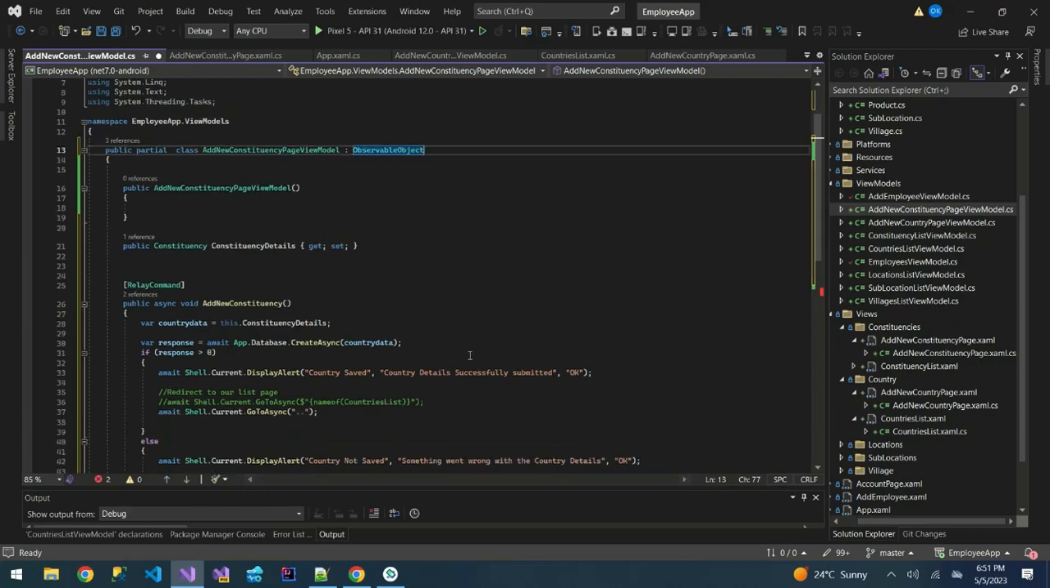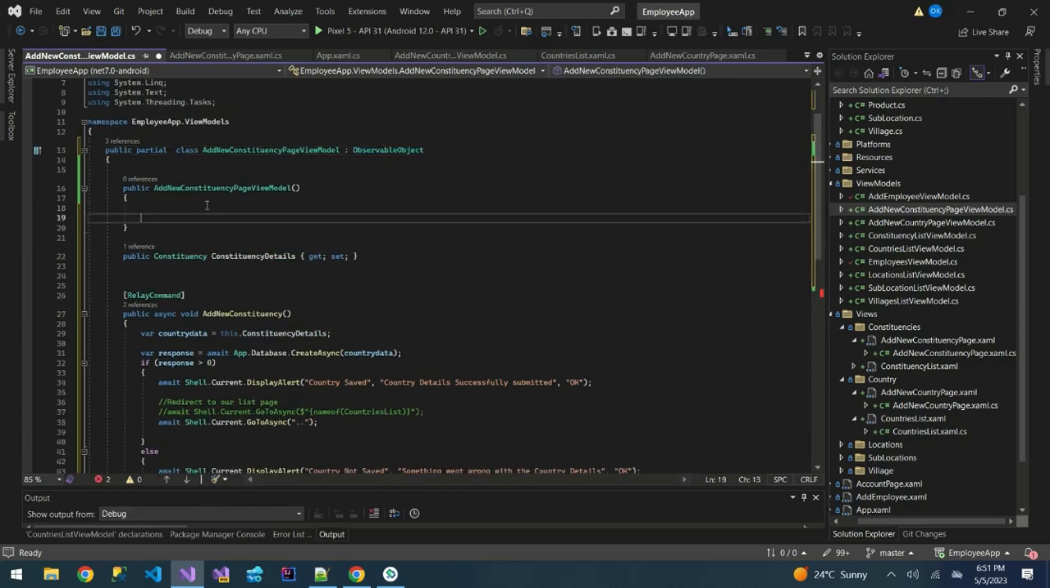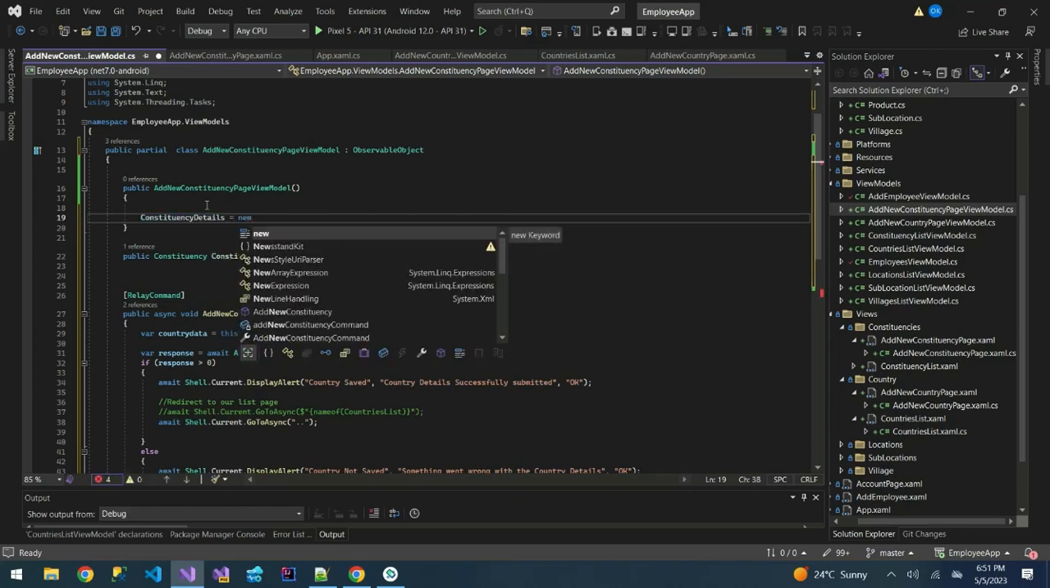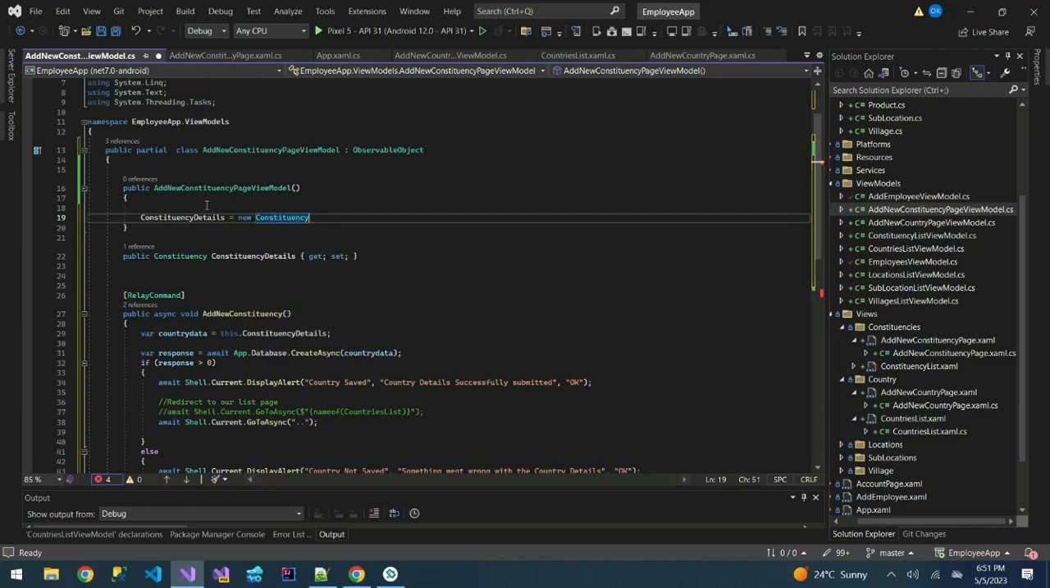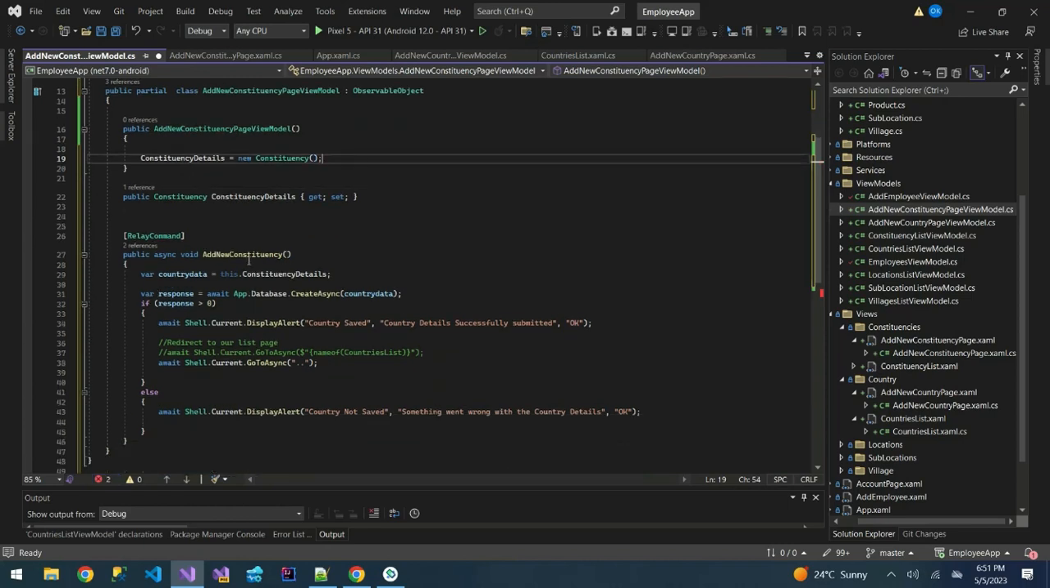So that is it. This is our country's details. Here we need to actually initiate it. So we'll say new, then country, constituency. This is actually constituency, so we'll do that. Then this is our button. Then for constituencies, it will be const data, so I'll define that here.